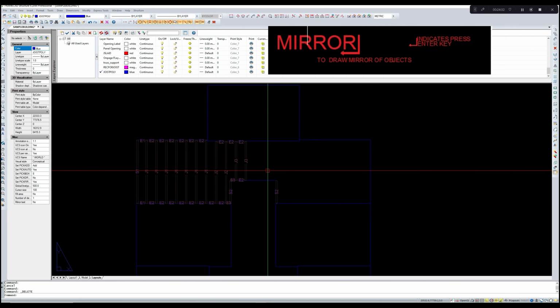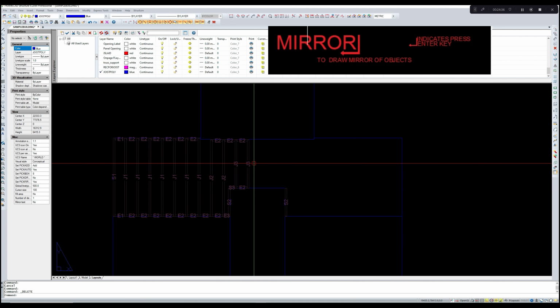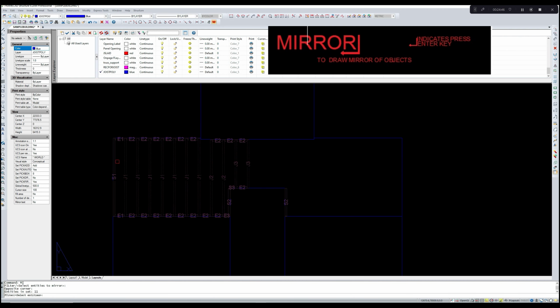Now we shall mirror all these joists. The command is MI, mirror. Select all the joists, then select the blockings.